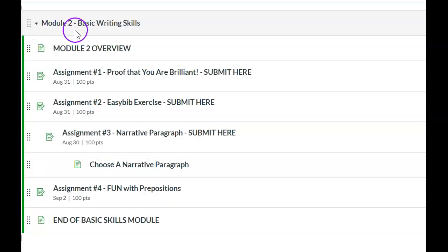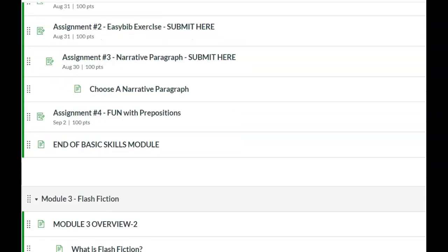Next, in Module 2, there are basic writing skills, and you'll be able to see the dates that those are due here as well as in the calendar on your left menu bar. These are all fun, and they are designed to help refresh your memory about sentence structure and so forth.